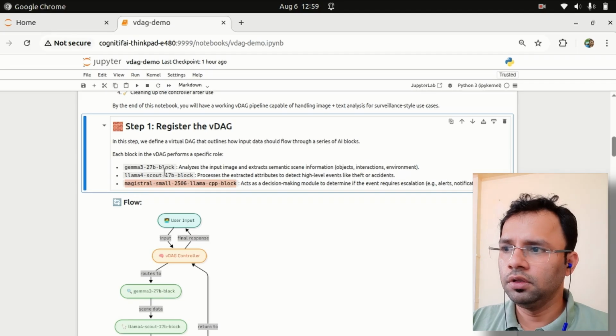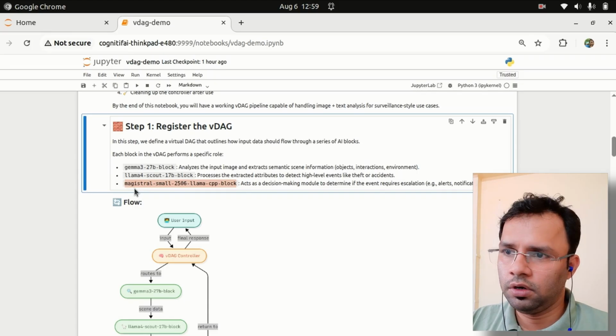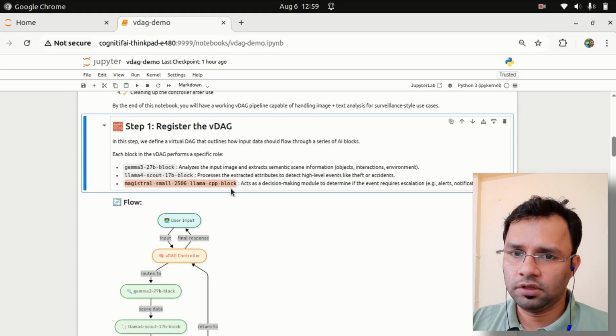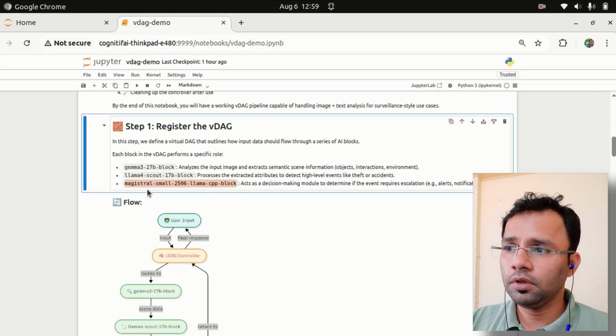And once it is done, the last block basically makes a call on whether to escalate this or not. It can be an alert or notification, and to make it a little more complicated, we have added some extra things to the post-processing. We have asked the Magistral small model to create the code that is needed to deploy a job in our AIOS v1 ecosystem, which I will be explaining later.